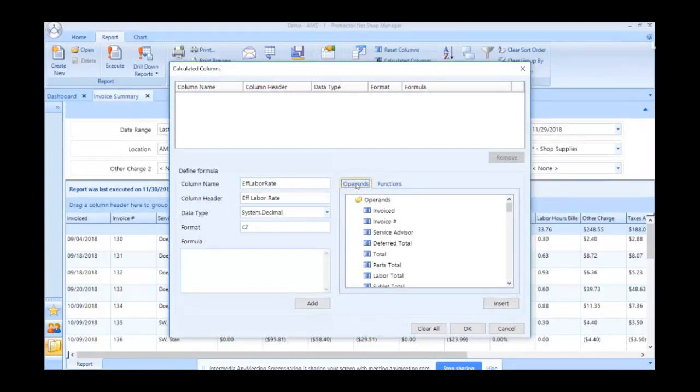For this column, it's a really easy one. So I basically want to look at labor total. So I'm going to double click on that, which puts the column over here in brackets. And then I'm going to divide that by, and I'm going to scroll down in this list. I'm looking for labor hours billed. So that's the formula for effective labor rate. I need my total labor charge divided by the number of billed labor hours.